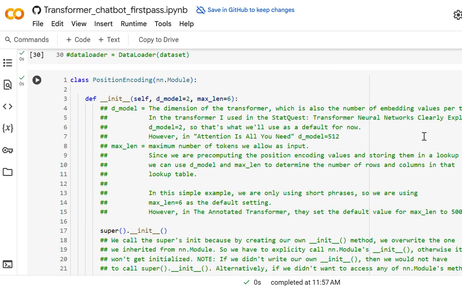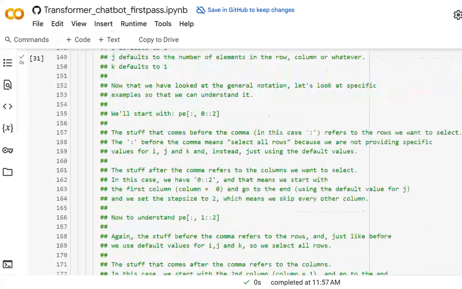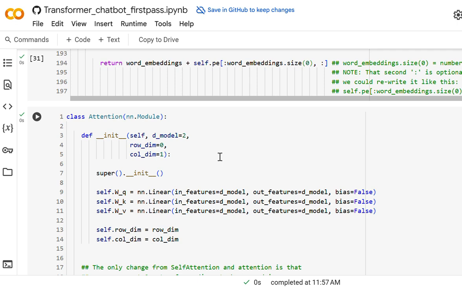So this is positional encoding, which I discussed in more detail earlier. This code is taken from StatQuest. They have a very nice, very intuitive positional encoding code, so that's what I liked and used in this example. I have already discussed this, so I'm just skipping it.